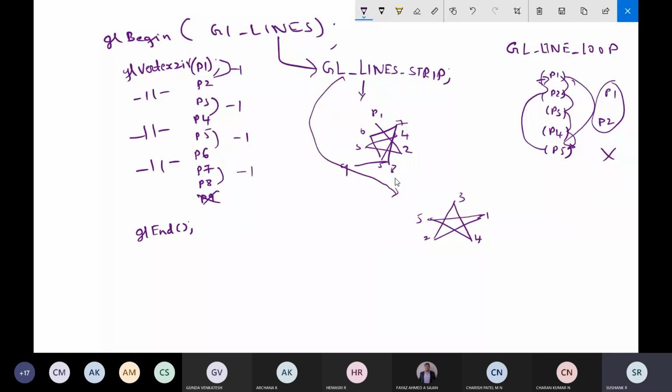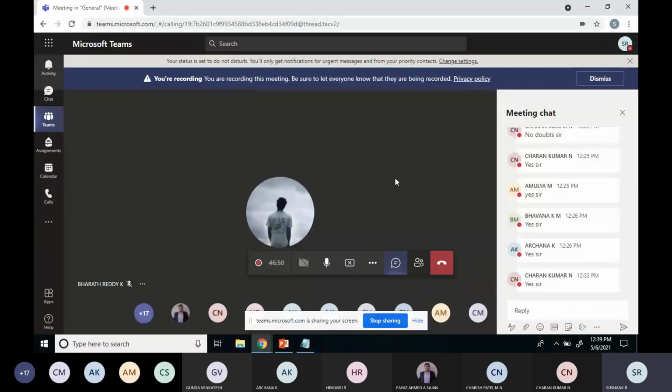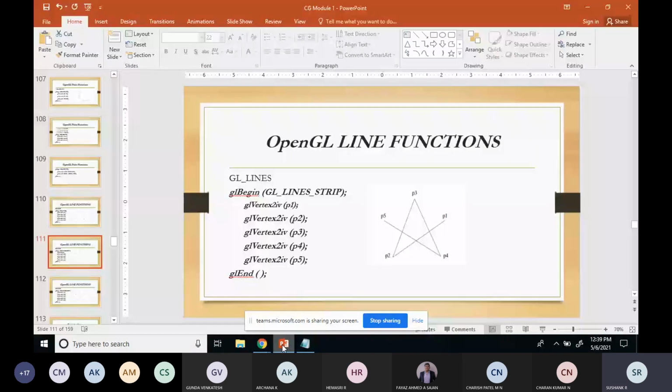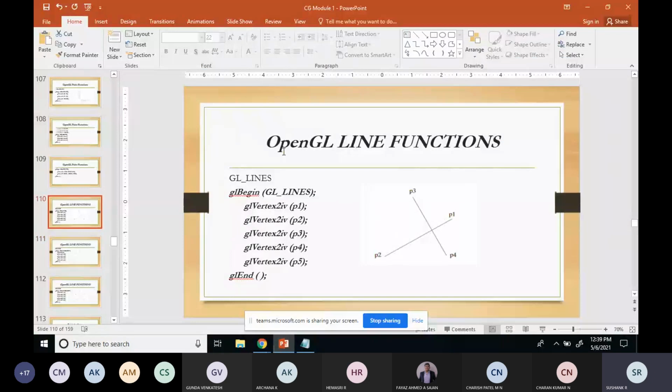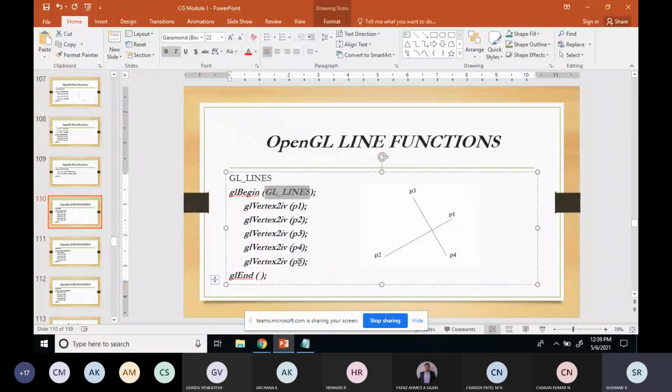Okay, so I think this part should be clear. You just go through this GL line function. If you're using the GL line function, what will be the output? Even though 5 points are there, it will consider only even pairs, and the last pair is left unattended.